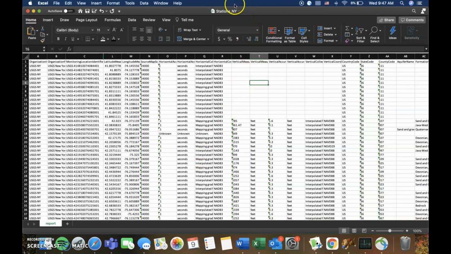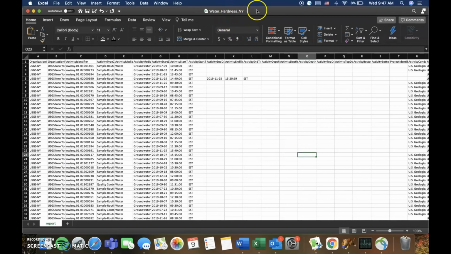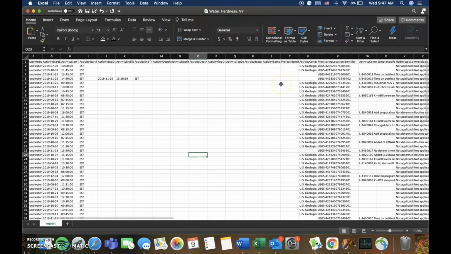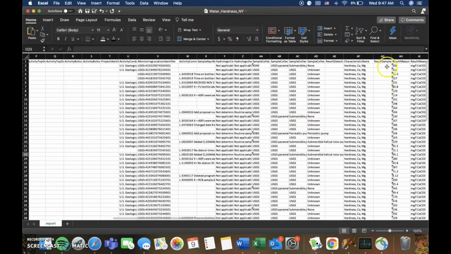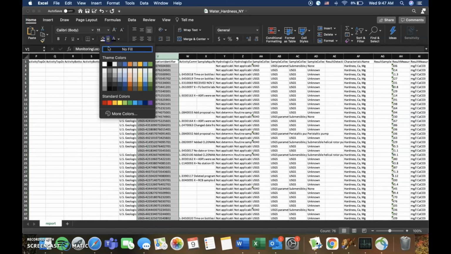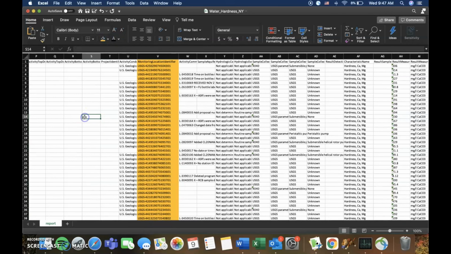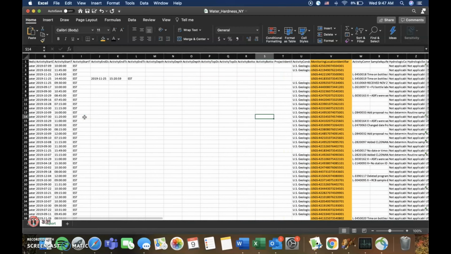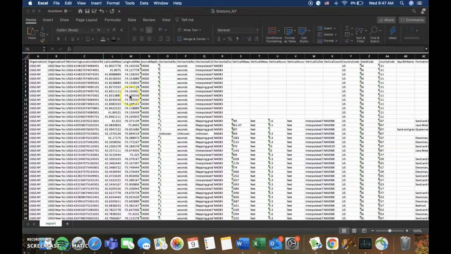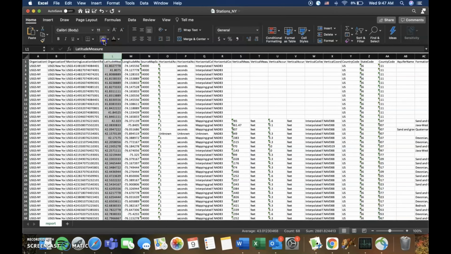Now we can open our data. Here's the station's data that will provide us our longitude and latitude data. And here's the water hardness data with our sampling data. On the right here, we can see our hardness data in milligrams per liter of CaCO3. And on the left, our monitoring location identifier. And in our site data, here's our latitude, longitude, and monitoring location identifier.